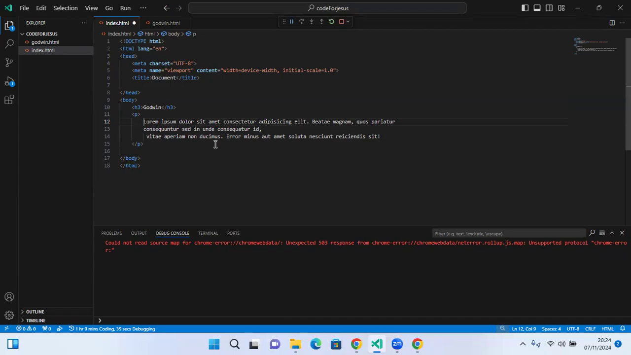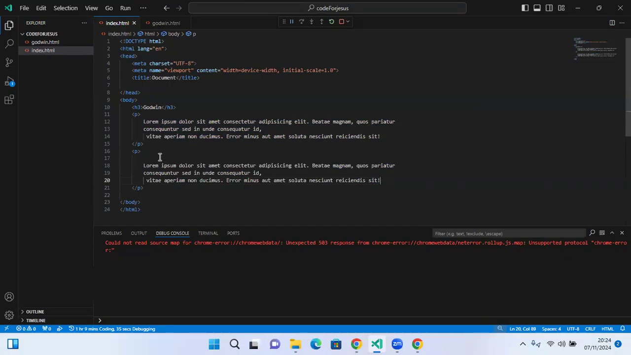So now let's say we have something like this. Once I save this, let me add another paragraph here. For this paragraph, let us copy what we have here. I believe everybody should have done this.